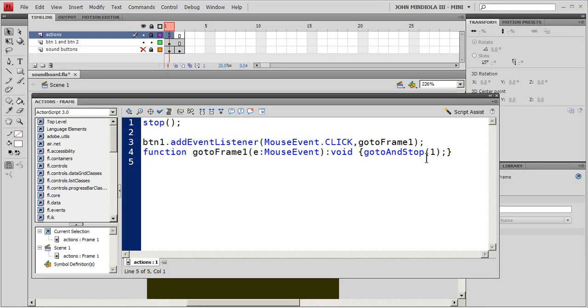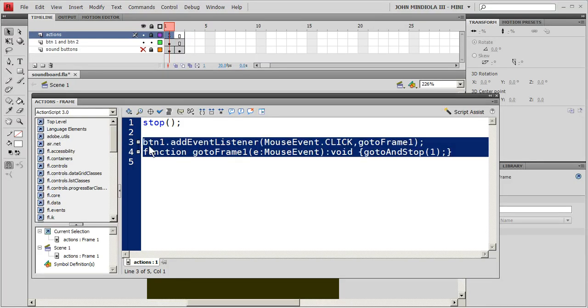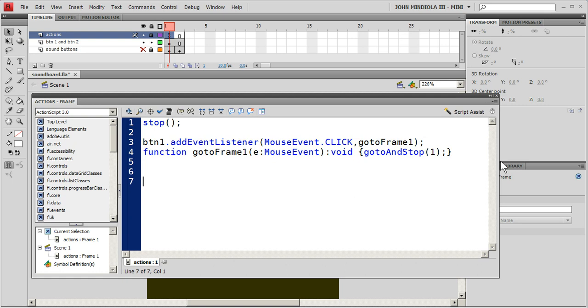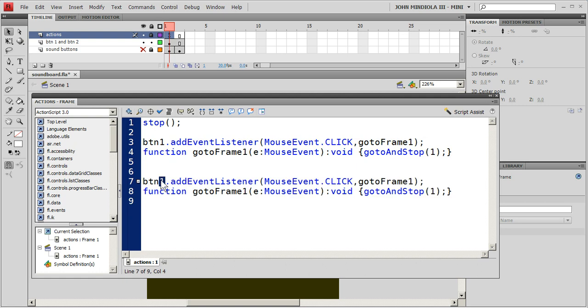Okay, so that's good. Now we need the exact same thing for our button 2. So we're just going to copy this, go down here, and call this button 2, 2, 2, 2, and then save all that. And now we can go test it out.